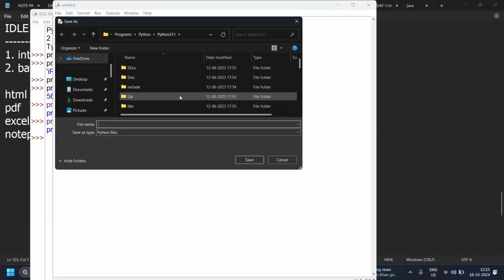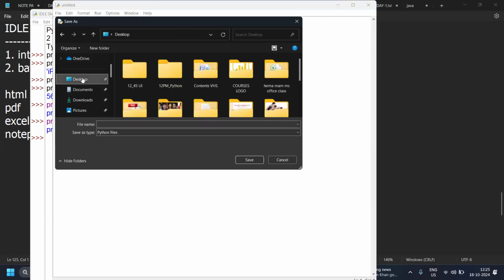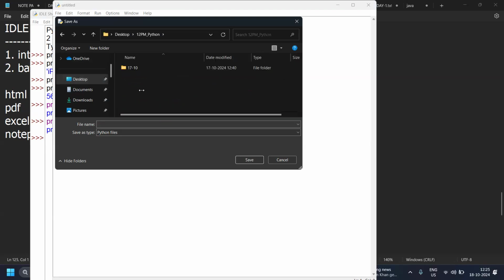Now the file is going to be saved on the Desktop, and this is our folder 12 p.m. Python. Inside the 12 p.m. Python, create a new folder for today's date, 18 by 10. Inside this 18 by 10, I want to save the file. So my file name is something like file.py.